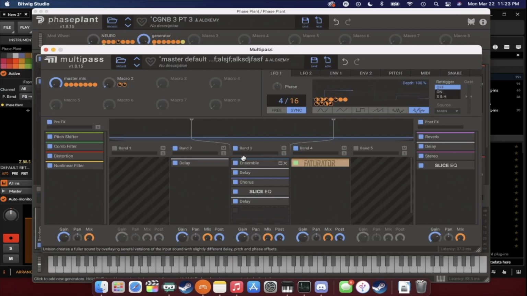There's not really a right or wrong way to do this, but these are the kinds of things that I look for, that I try to be open-minded to whenever I'm creating sounds like this in general.